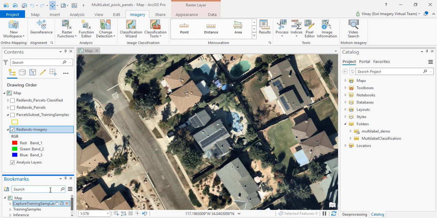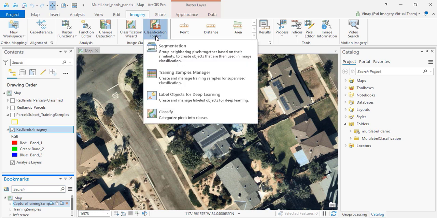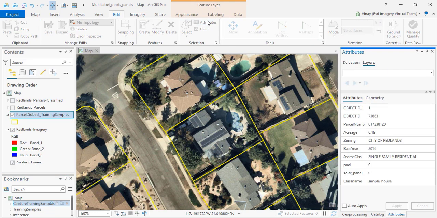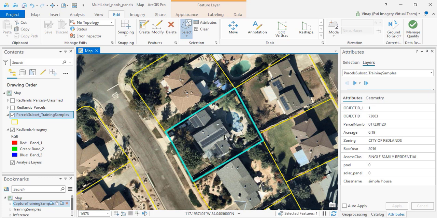First step is I need to capture training samples. While you can use regular editing tools for the task, we've added a labeling tool specifically designed for deep learning workflows. I can dive right in and start capturing training samples, but this being an object classification workflow, instead of capturing training samples using the attribute pane, I just need to attribute the parcels appropriately. We can update the parcels to specify if it contains pools, panels, or a house with both.